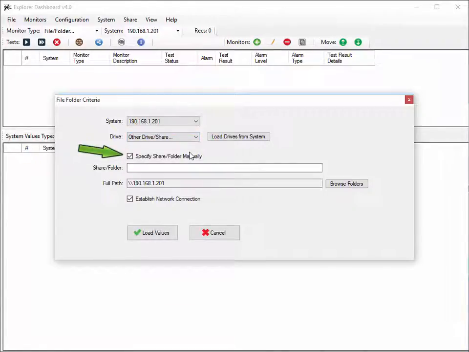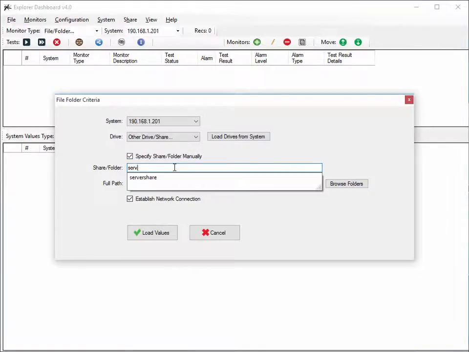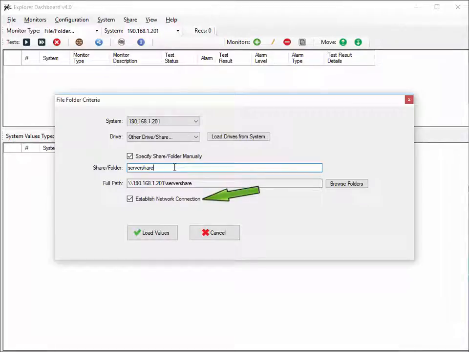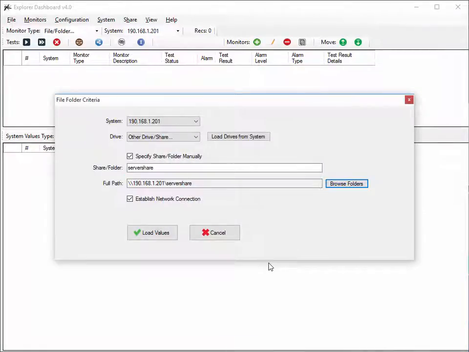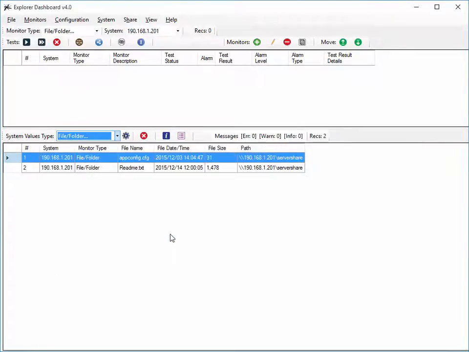We select the Specify Share Folder Manually checkbox since we are typing in a share. And we type in the name of the share. The full path field will have the full path name compiled from all fields. For remote servers, make sure that the Establish Network Connection checkbox is checked. You can use Browse Folders to select a folder. Please note that the username and password used when configuring the host system must have file system access to the remote location. We click to load the information. The System Values table now contains information about the files located in the specified location.